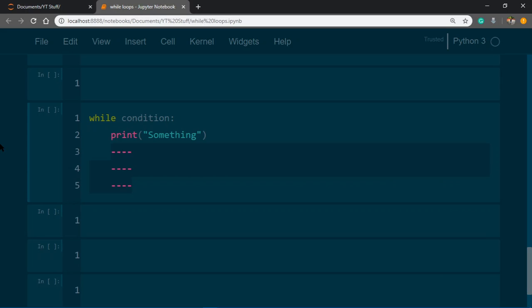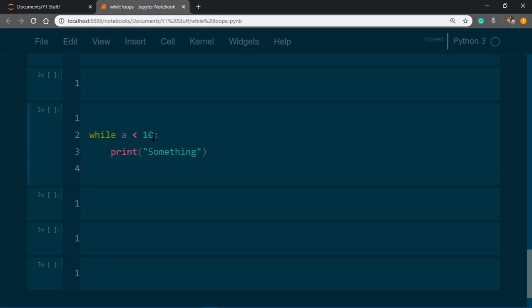So for example, in place of condition, if we give it a condition like a less than 10, as long as the value of a is less than 10, this something would be printed on the screen. But right now, since we don't have a variable named a, let's create one and give it a value of 1. And here we might want to change the value of a, because if the value of a does not change, it's going to be 1 forever, and 1 is always going to be less than 10. So something would be printed on the screen infinitely many times. That's something that we call an infinite loop.